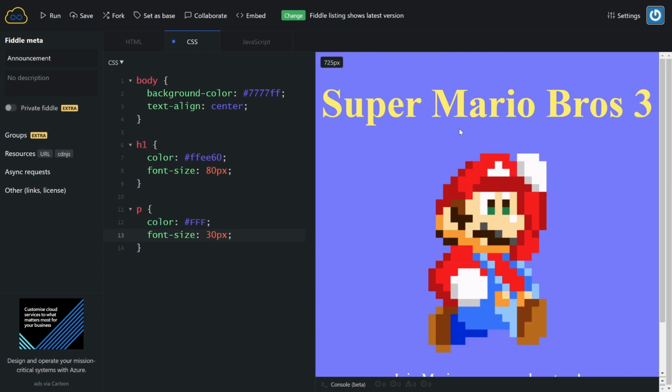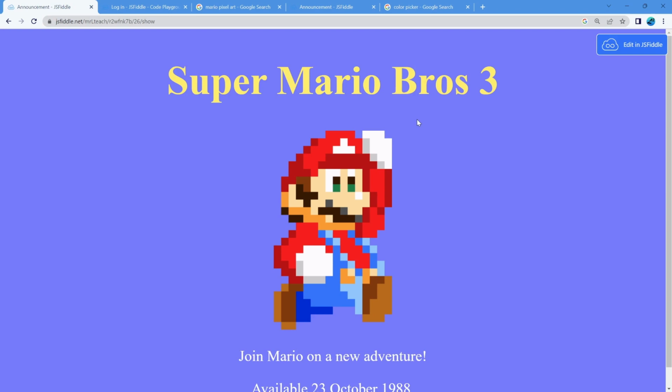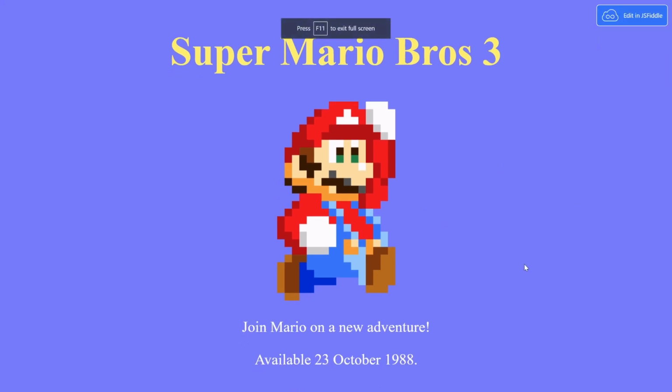If you want to look at your site or your page full screen, what you can actually do is go up to the top here and type in show at the end of the address, and then it will show it full screen for you. You might find that interesting.